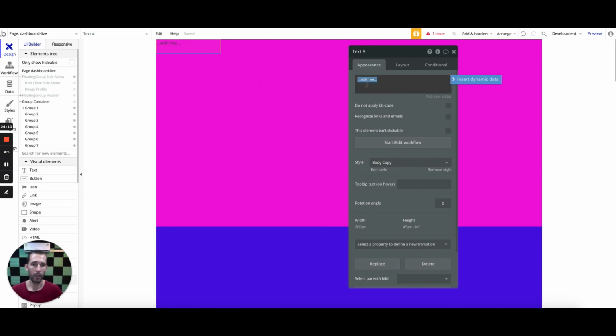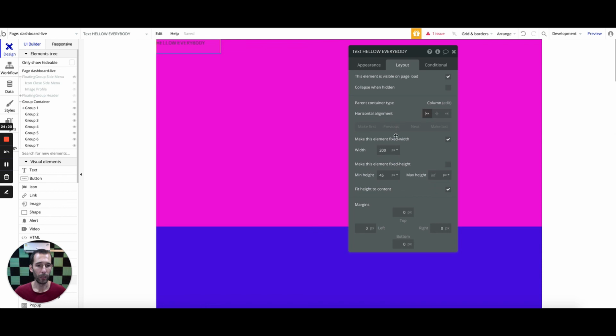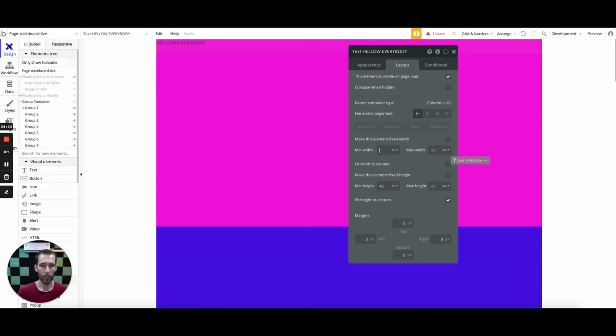I'm going to make this text element read something. Hello everybody. Yeah, so we got a little bit of a southern drawl on that. Alright, so let's go to the layout and let's make it not fixed width. Let's get rid of the min width on it. And actually the min width is going to be 100%. I want it to stretch out to fill the whole thing the entire time. My height on that, I'm going to put the minimum height at 0.